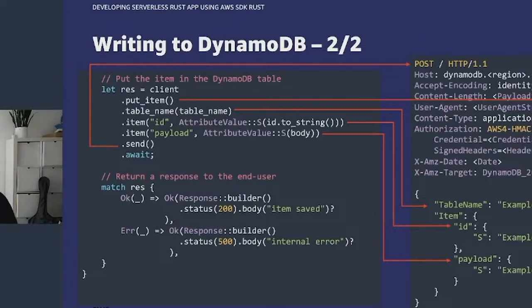You provide it with the table name, and then you use item, which adds a key value pair to the item that is going to be written into the database. Give it an ID, give it a payload, which is the body, and then you call send. This will send a request to the AWS API. And then in the response, based on how the SDK responds, you can either respond with 200 OK or 500 error.